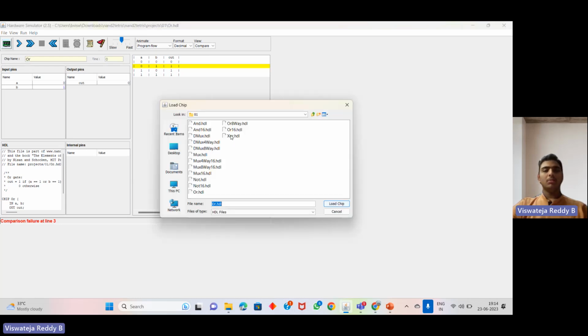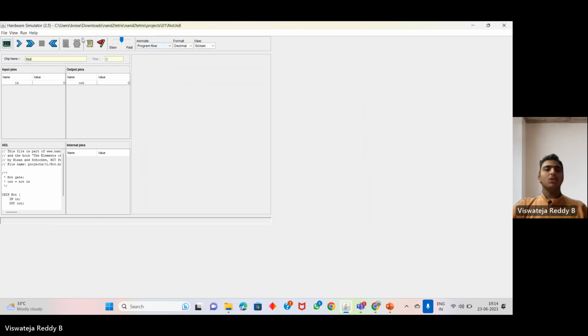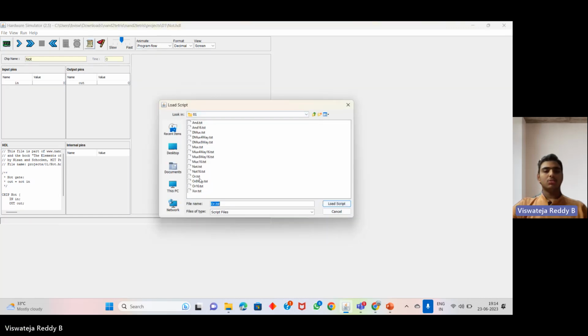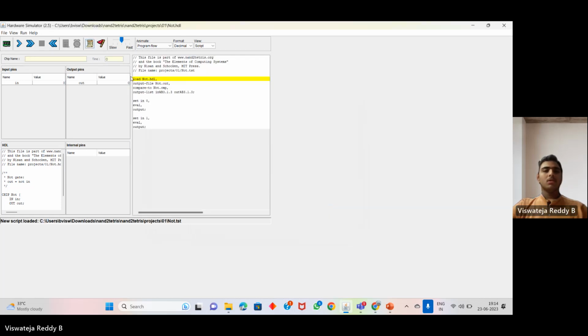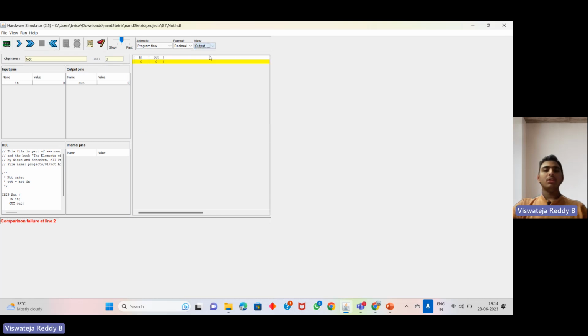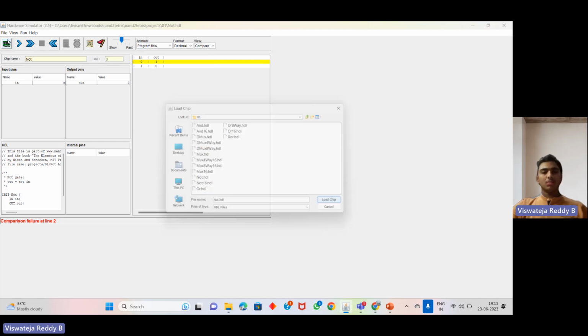Now let's get the last of the basic elementary gates, that is the NOT gate. The NOT HDL code has been loaded into the system. Now let's load the NOT test script. The NOT test script has been loaded. Now let's run the program. The program has been successfully run. Now let's see the output. So now let's compare. If we give 0 as an input, we'll get 1 as output, and 1 as an input, we'll get 0 as output. This is what NOT gives. Now all the elementary operations have been performed.